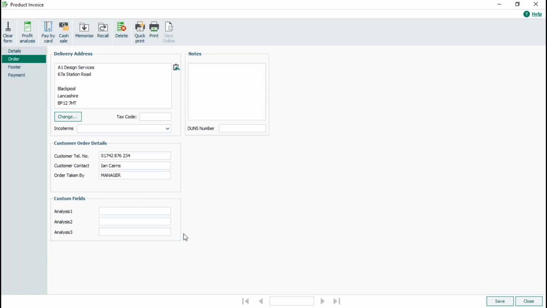Is there certain conditions of the sale that you want to record in there? So again, you would have up to 30 characters to be able to record against that.